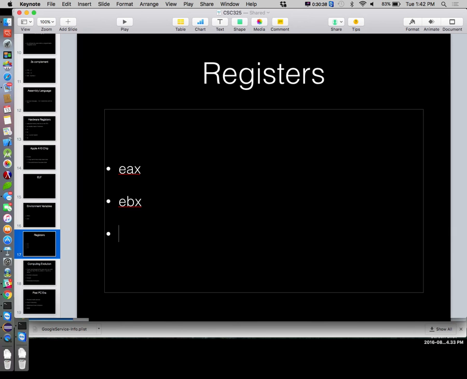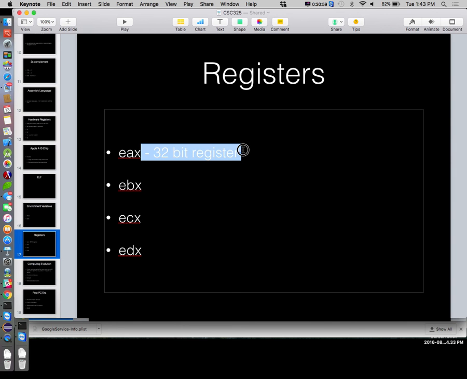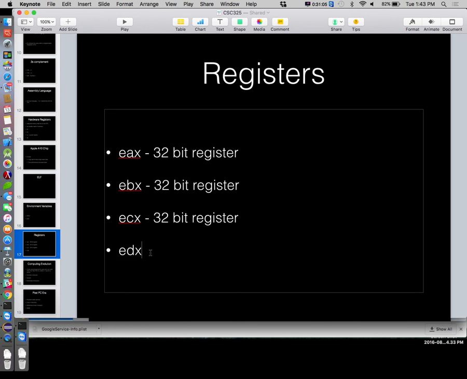EBX, ECX, and EDX. Each of these are 32-bit registers. This is a 32-bit register. This is a 32-bit register. This is a 32-bit register. This is a 32-bit register.